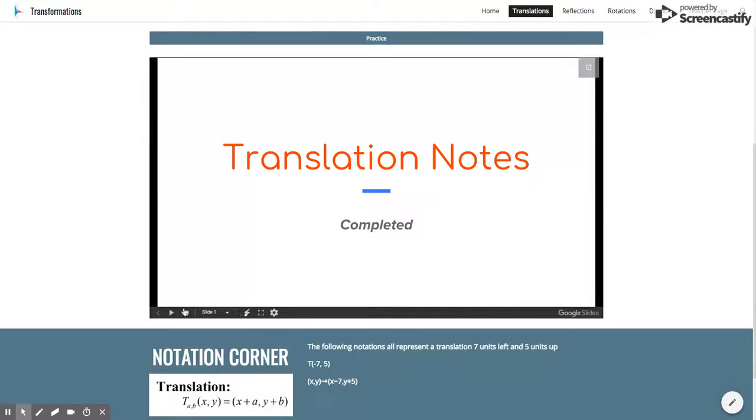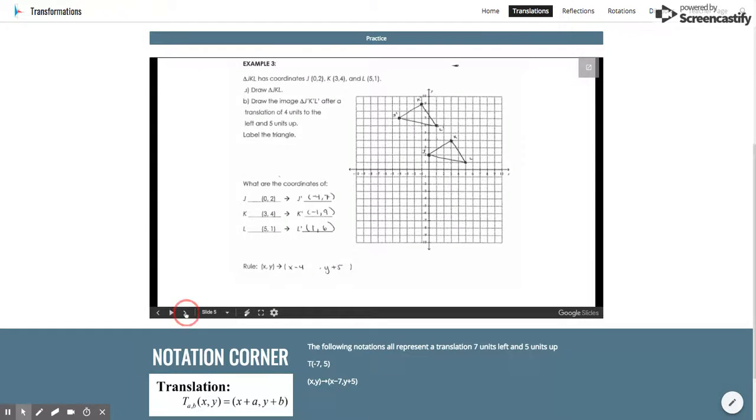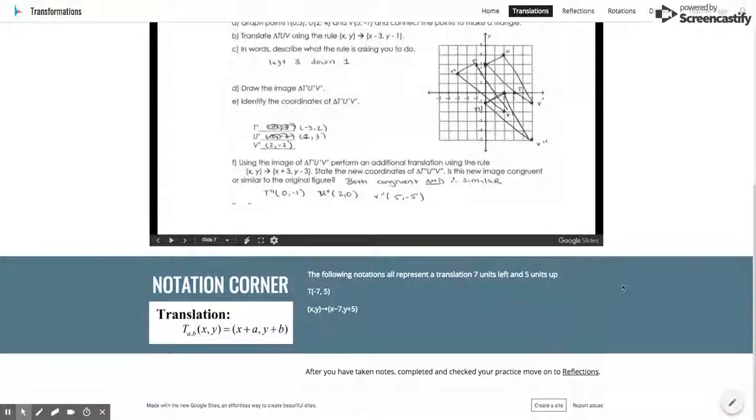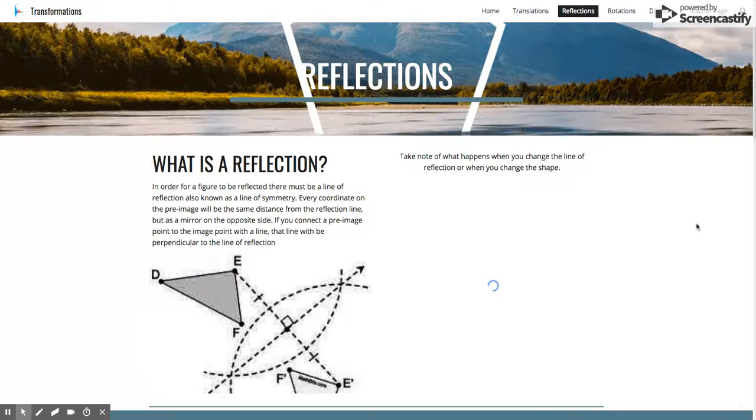Then it will have the class notes presented as a Google slideshow. So that would be good if a student was absent. Those notes are filled in, and some notation. Translations are pretty simple, so there's not too much information on those. So then the students will move on to the next transformation, which is a reflection.